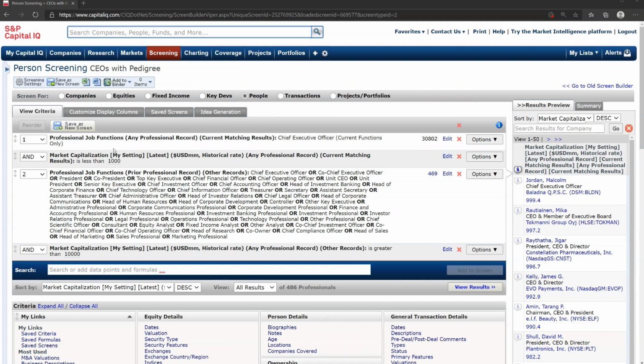So what the screen is saying is, first of all, look for all professionals with the job title that is CEO. So essentially find all CEOs. And they have a market capitalization that's less than $1 billion. And they have had previous experience as a chief executive officer or a president or head of investor relations or investment banking or whatever else you want to add to this criteria. So that's how you can build up a history or track record for a CEO and look for CEOs with certain types of experience if you think that is relevant to your investment style.